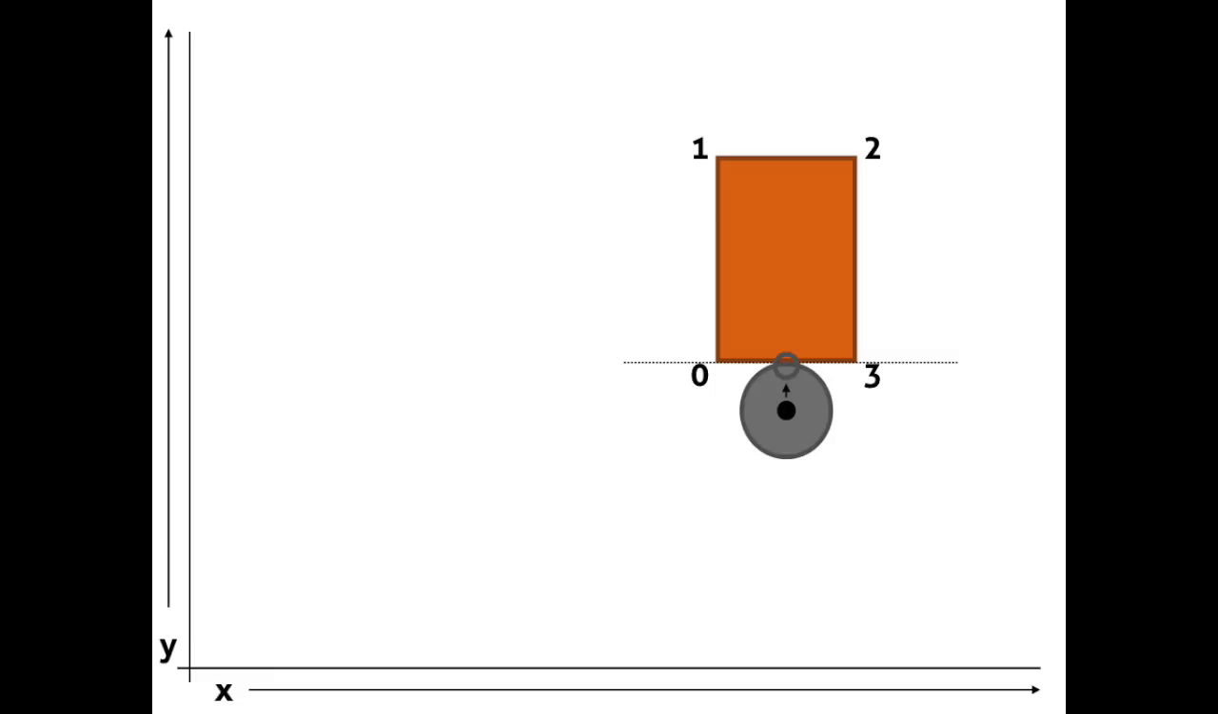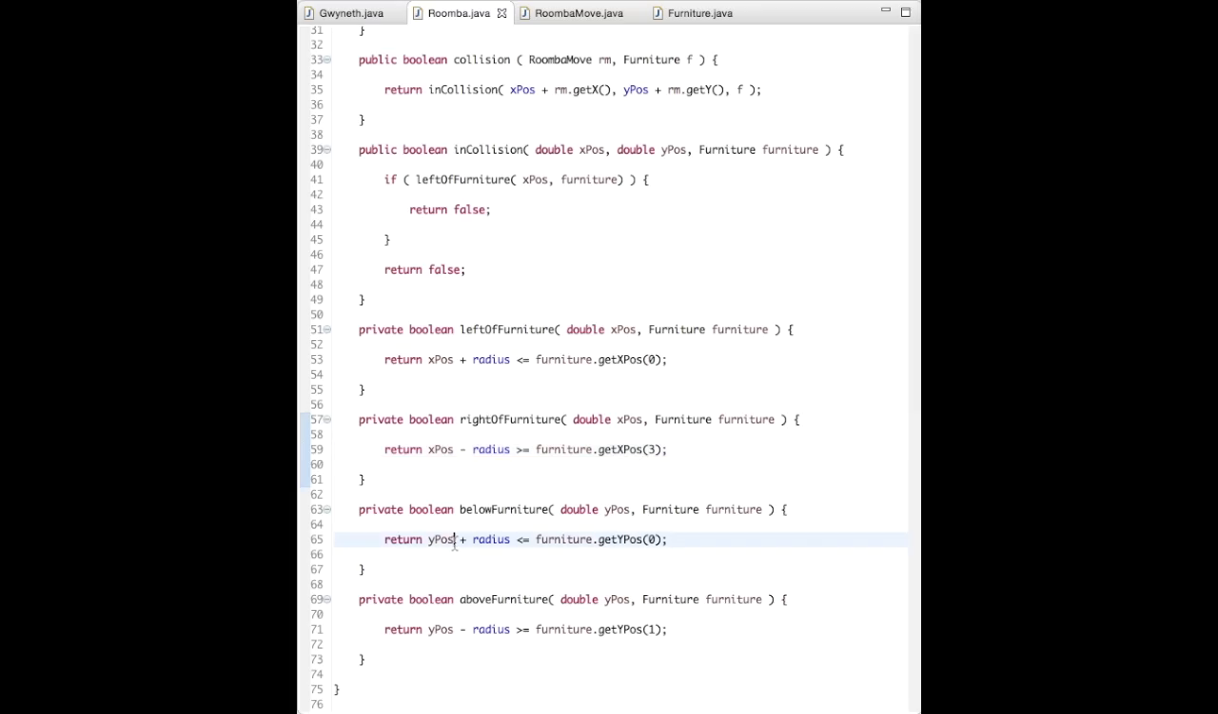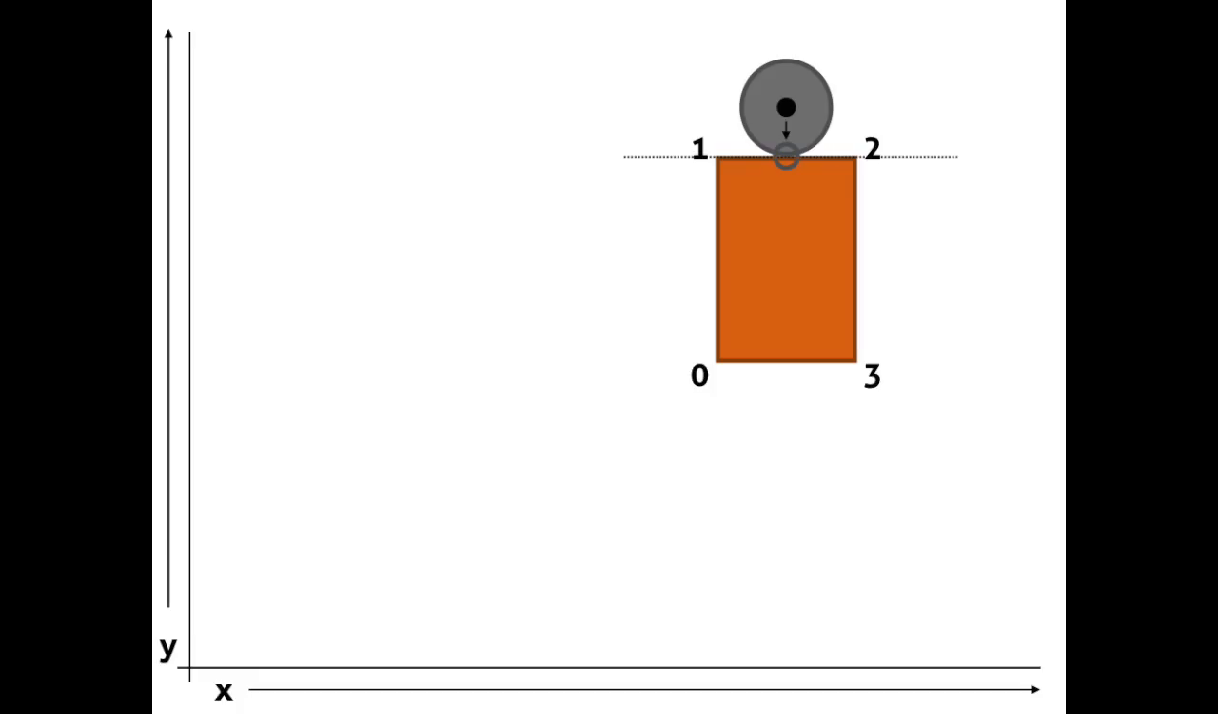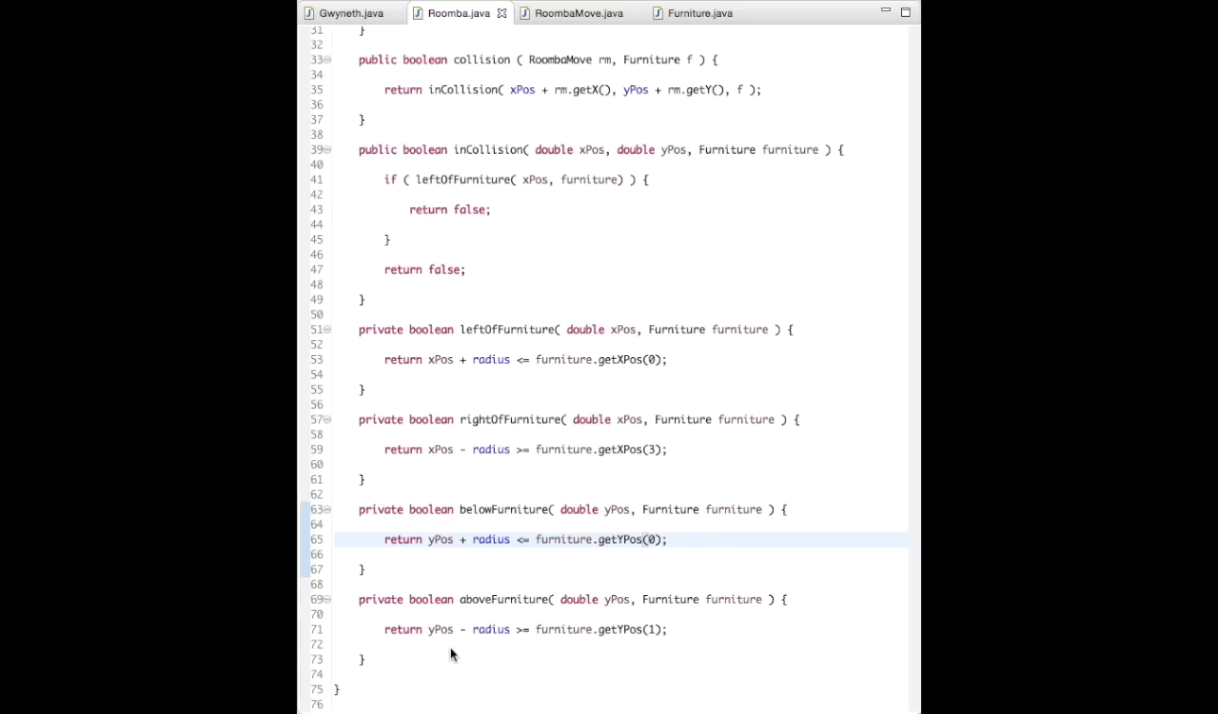It's the exact same concept for being below the furniture. Rather than taking the x position plus the radius, I'm going to take the y position plus the radius, and I'm going to see, is this less than the furniture's bottom edge, which again I could call through 0 or 3, but I've chosen to use 0. And then lastly, is the Roomba above my piece of furniture? If it is, then I want to identify the bottom edge of the Roomba and say, is that greater than the top edge of the furniture? Again, this could be point 1 or 2, but I've chosen point 1.